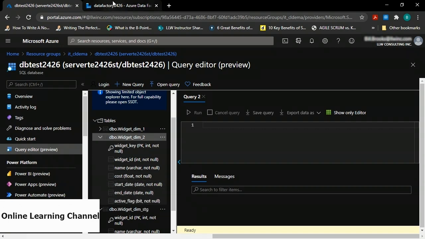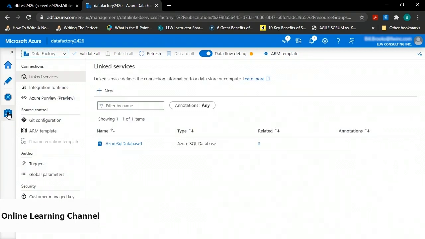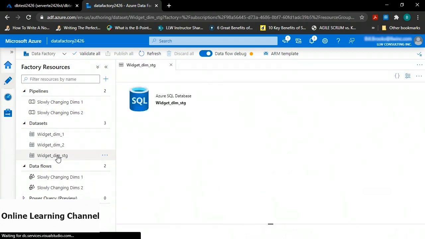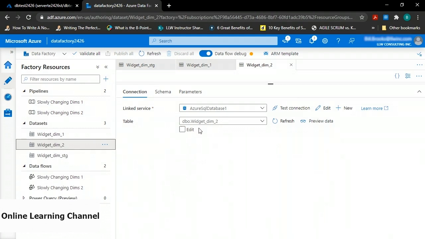So let's go to Data Factory. I have this open in a separate tab, and in Data Factory, I have my data flow set up. Let me show you the pieces to this. First of all, under Data Sets, I have connections to those tables. I will just jump into Manage for a second here on the left. In Manage, under Linked Services, I have a link to that SQL database I just showed you. If I go back to Author on the left, under Data Sets, I have my widget dim STG, and that's linked to the widget dim STG table. And I have widget dim 2, and that's the widget dim 2 table. So we have those mapped.